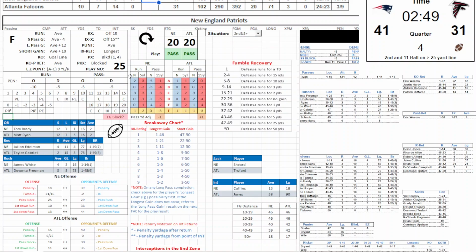They're going to throw. Ryan to Gabriel is incomplete. Third and 11 on the 25. Four-down territory, got to do something now or the game will be over. They're going to throw. Ryan to Jacob Tamme, pass rush. Well, if he gets sacked here, he does. Sacked, minus 7. Not a good time for that.